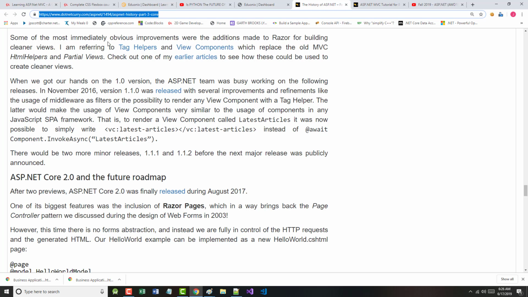were additions to Razor for creating cleaner views. That's the tag helpers and the view components. And again, if you want articles on these, you can just click the links. These replace the old MVC HTML helpers and partial views. It says check out some of my earlier articles to see how these are used to create cleaner views.